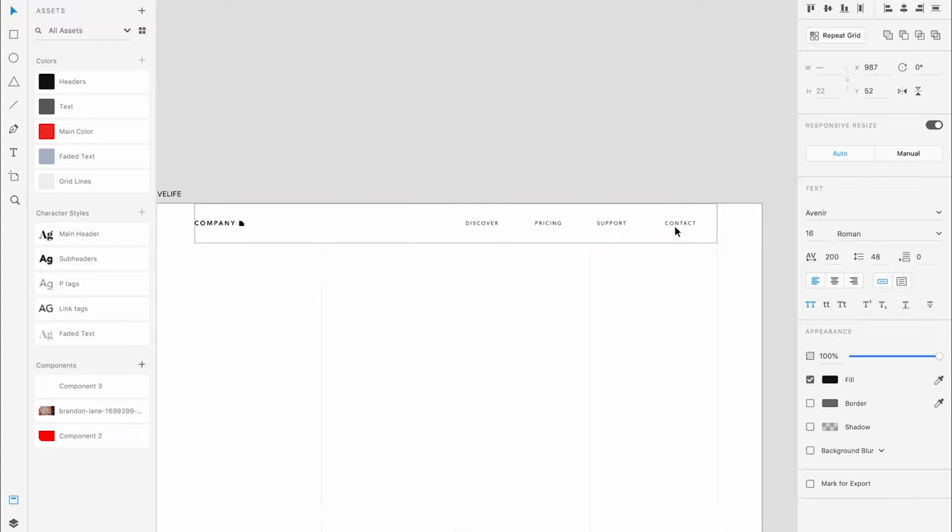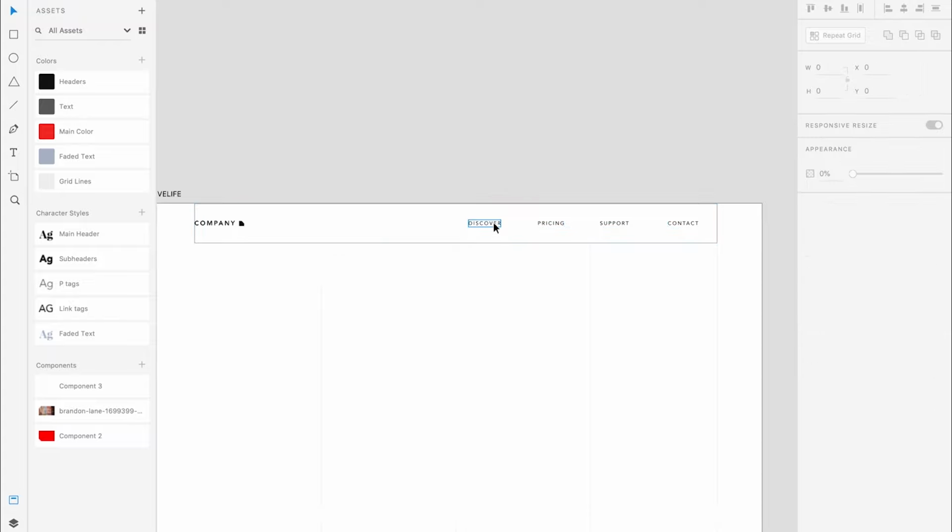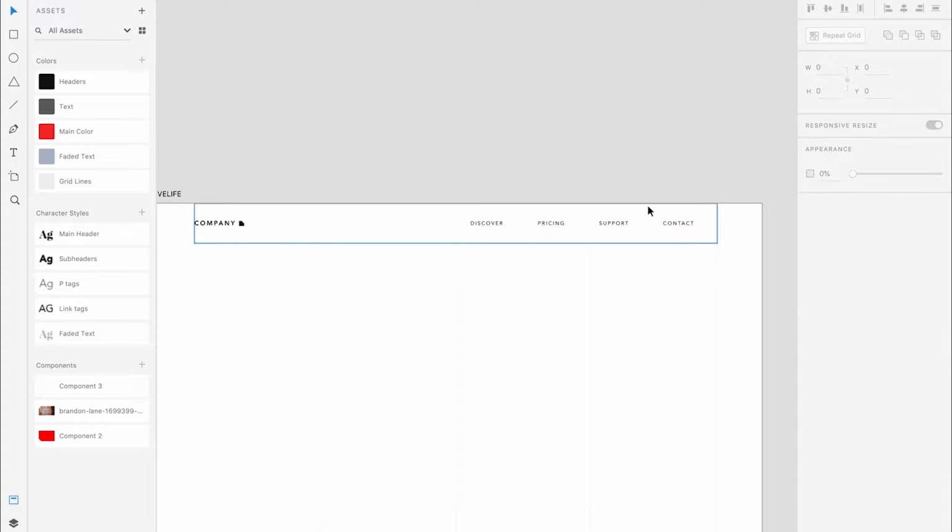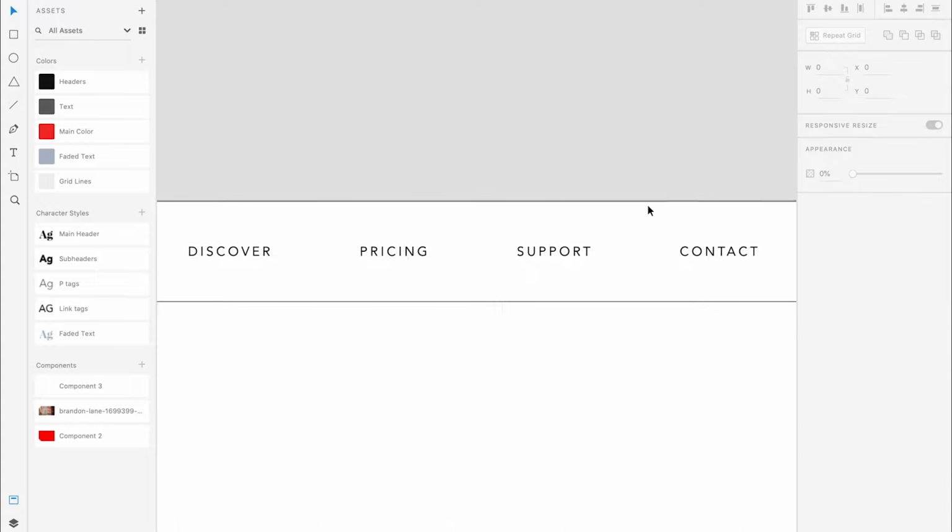Let's go ahead and get these spaced out correctly. So I do want about 100 to 110 pixels. Right now we're at 116. Let's go ahead and do 110. And Adobe XD has these smart guides that work really well. 110, 110, 110. Perfect.